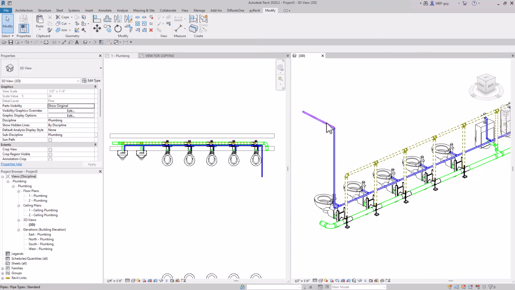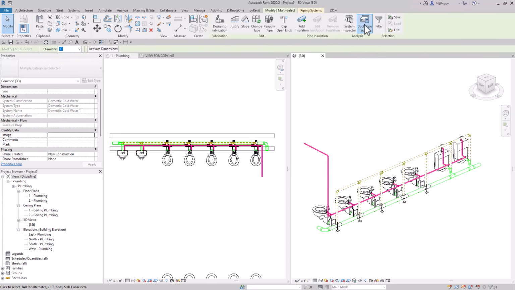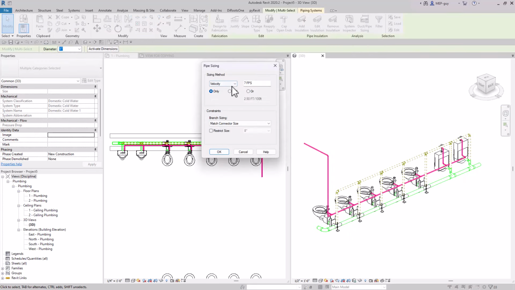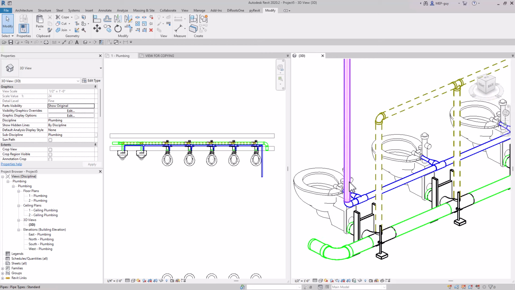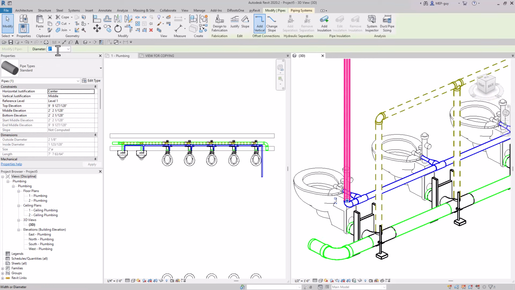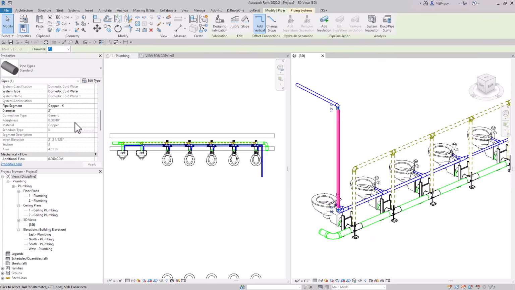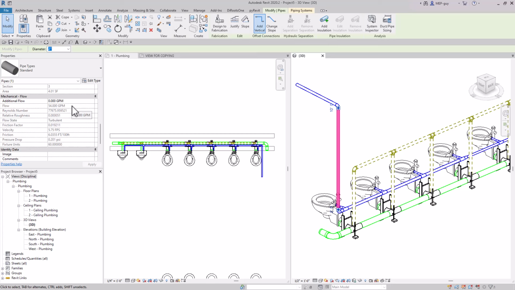Now let's do that again. Let's select all of our water piping. We'll tab into all of it. Now that we have it selected, we'll use the duct pipe sizing tool, use 7 feet per second and match connector size and click OK. Now you can see everything's been sized. Our size went up from 1 inch to 2 inch, and we can check the velocity here. You can see the flow rate for all of these fixtures is 54 GPM, and that's based on the Hunter's curve for flush valve water closets.